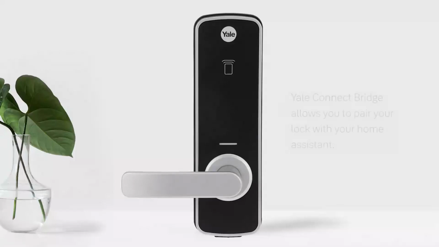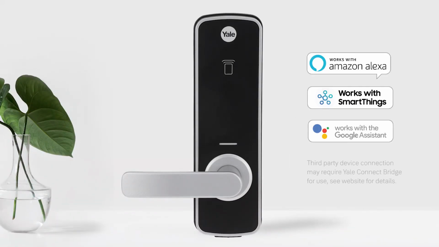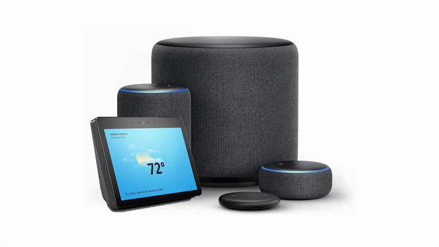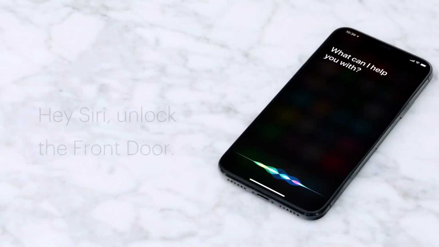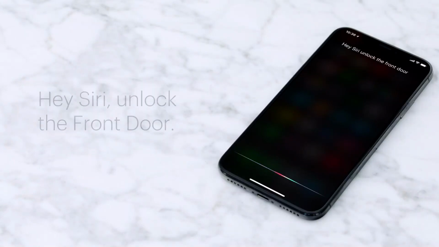Voice-enabled assistance. Yale Unity Entrance Lock with the Yale Connect Bridge pairs with the leading home assistants like Alexa, Google Assistant, and Siri. So you can use your voice to lock or unlock your door, as well as check lock status. For tips on how to set up these devices, visit yalehome.com.